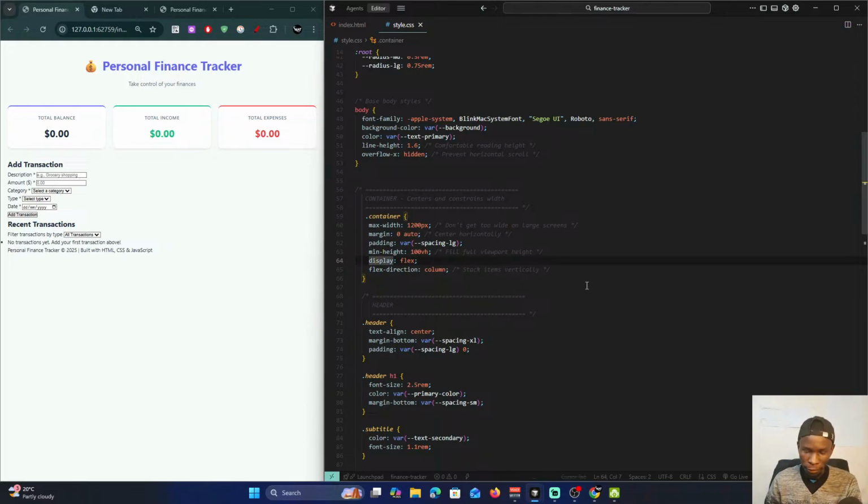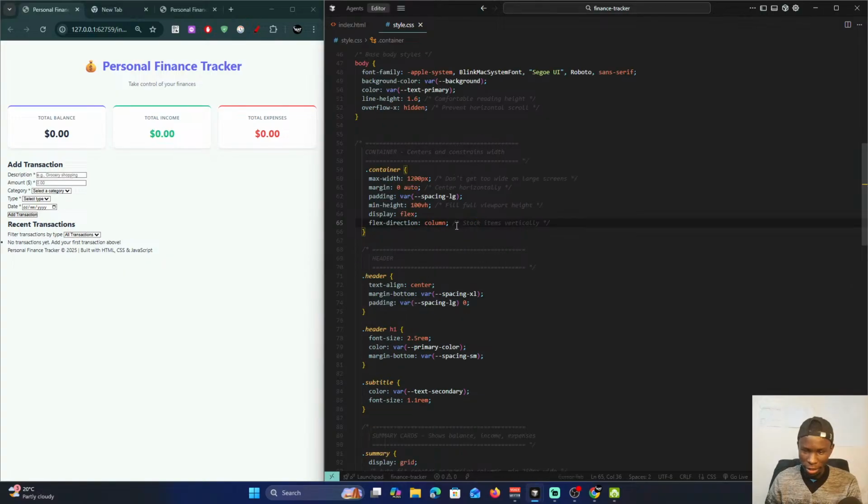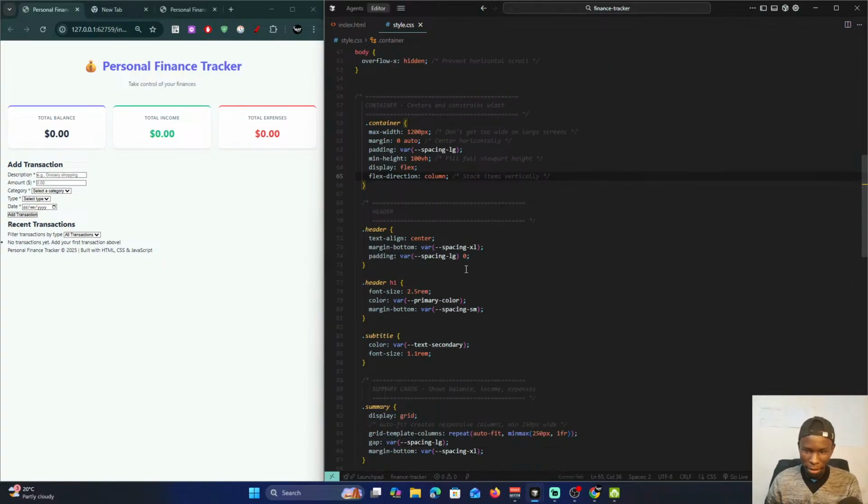Then display flex. Then we stack the items vertically. Okay, so these are the cards, and what we are doing is that we are stacking them vertically. Okay, on the y-axis, if I'm not wrong. Vertical is the y-axis, horizontal is the x-axis. Then this is the header. So then we're just styling the header itself. Text align center, the margin bottom.